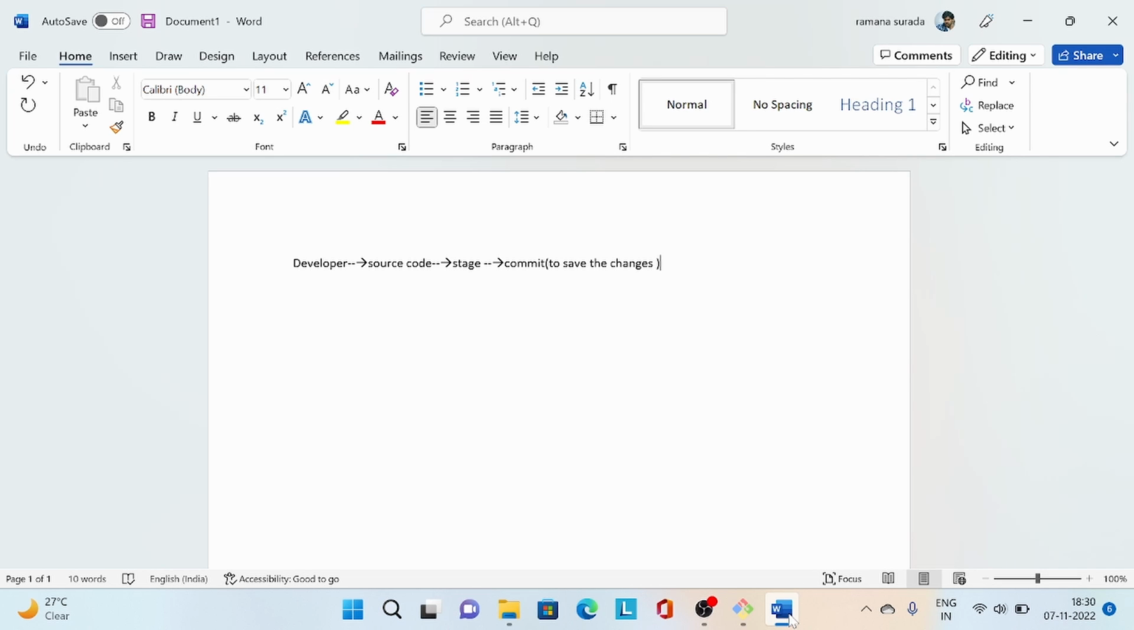But here comes the question: how will Git store the data? This is my question. Let me tell you one more thing: Git will use a specific format to store the data. What is that format? Generally Git will use the SHA1 algorithm.